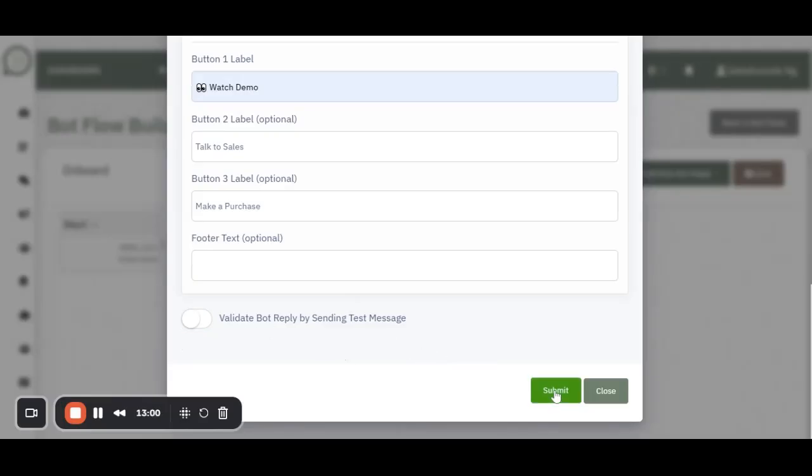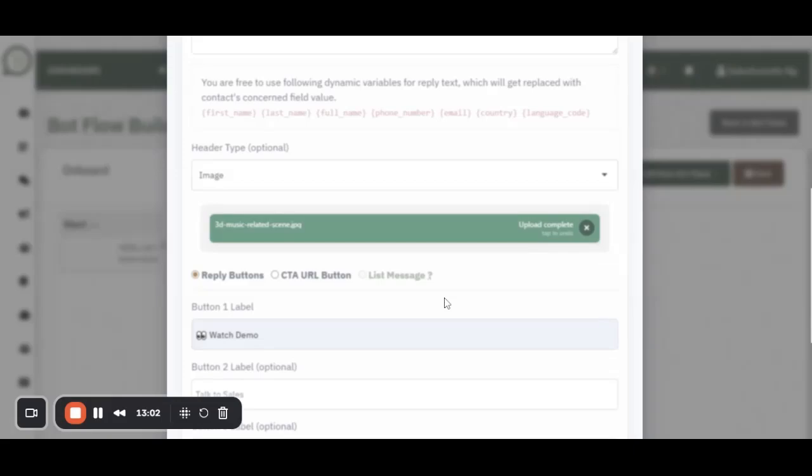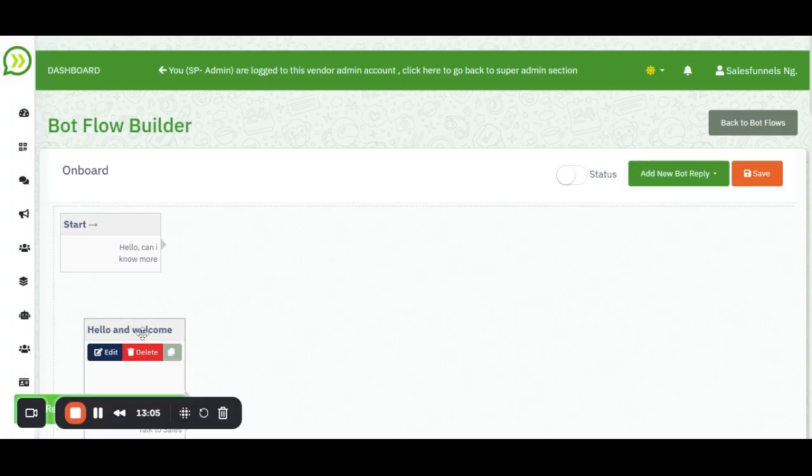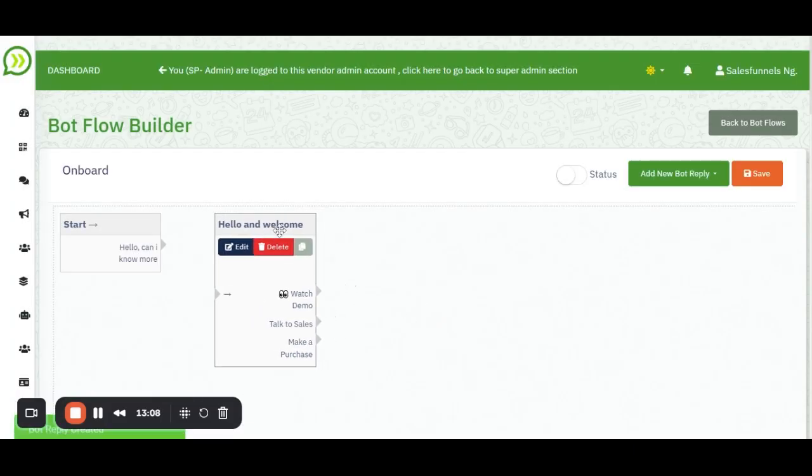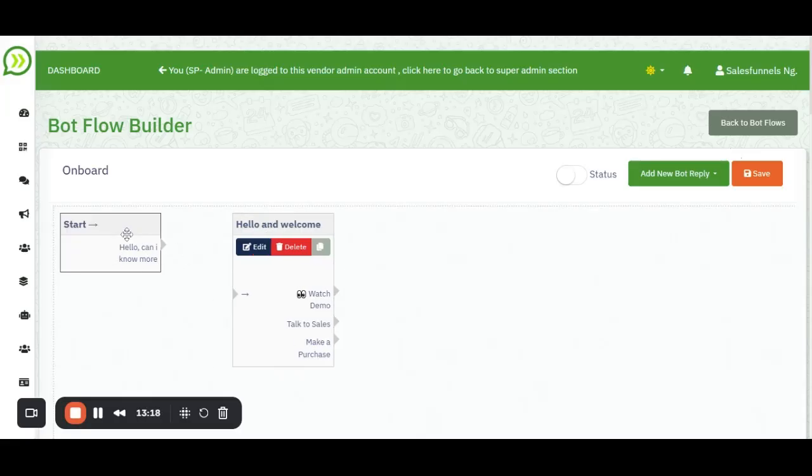For now, we're not sending me tests, so we can submit this. And we have our first bot reply created. Now, remember, when we created the bot, we called it hello, can I learn more? So when a person comes here with hello, can I learn more, they go to this. That's how to connect your button, right? You just click on the triangle at the exit and the triangle at the beginning to connect two buttons.